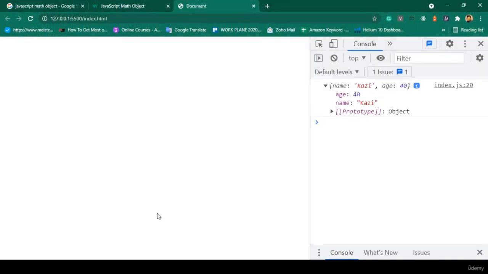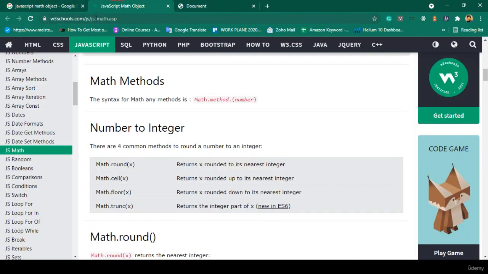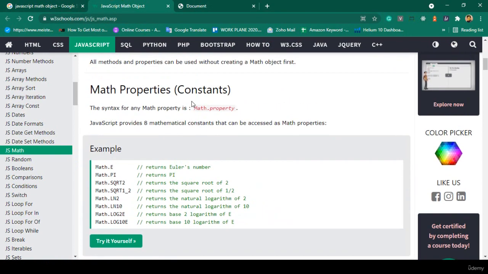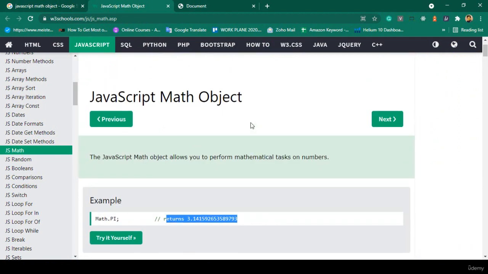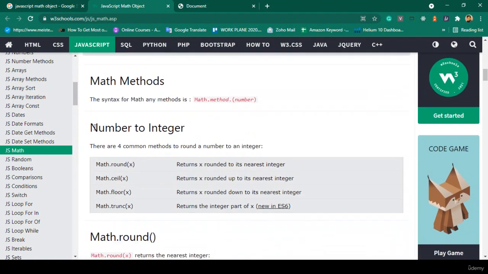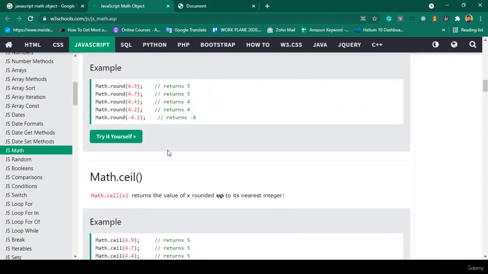If you go to Google and search for the JavaScript Math object on W3Schools, you will get a lot of resources, such as w3schools.com JS math ASP. You can see that there is a Math object, and if you want to get the pi value, it will return the pi value. They have some examples, and also some built-in methods such as Math.round, Math.ceil, Math.floor, Math.trunc, and so on. Those are all built-in methods, friends.